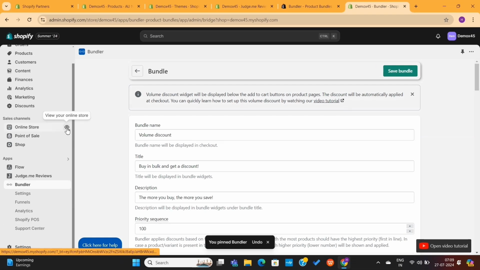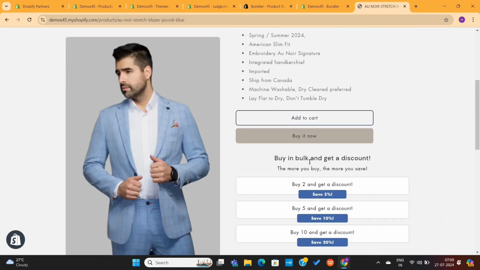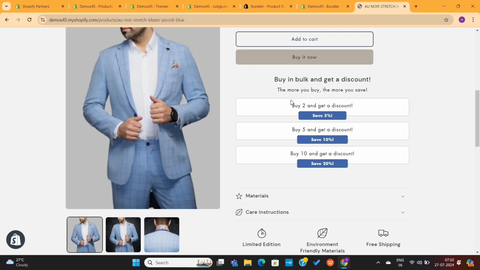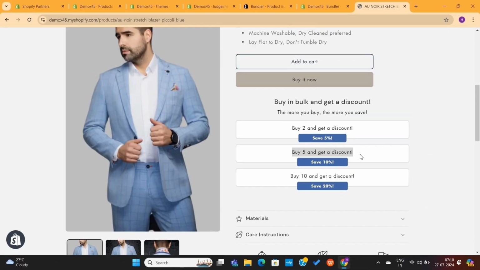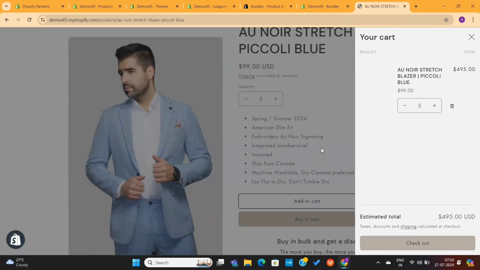Okay, now if I go to our online store, and then go to Products, you can see that this volume discount is visible here. You can see the title and description here, and then you can also see the discount percentage that we set up earlier. Now, to check whether this app is working or not, I will simply try to get this 10% discount offer. So, I will simply increase the product quantity to 5, and then click on Add to Cart button.